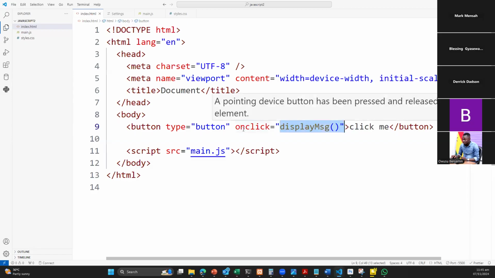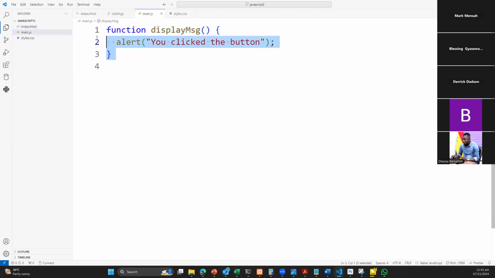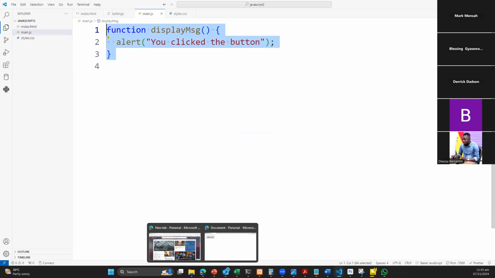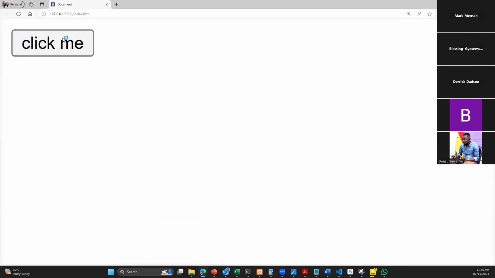So technically, I'm telling the computer, when a person clicks, go and run the set of codes I have over here for me. So again, when I come in here and click on this button, now I can see "you clicked the button" popping up onto my screen for me to close it, for it to go away. So I can have the effects I want.